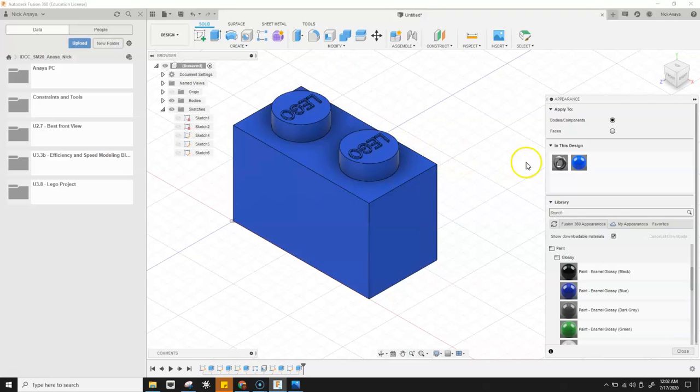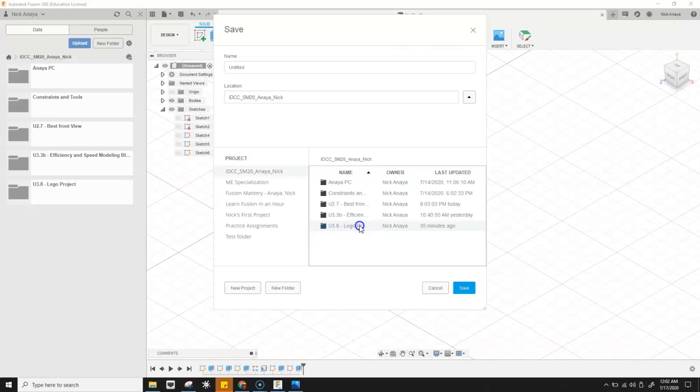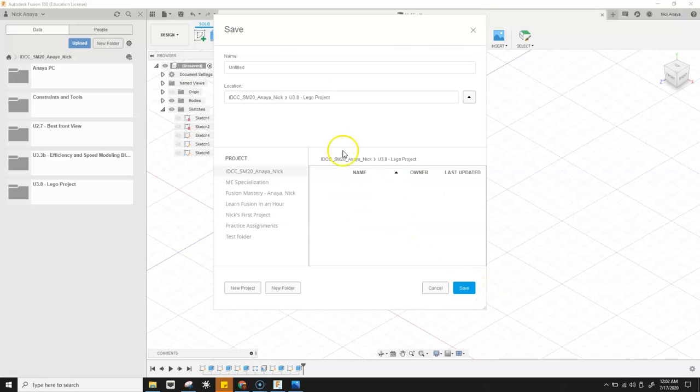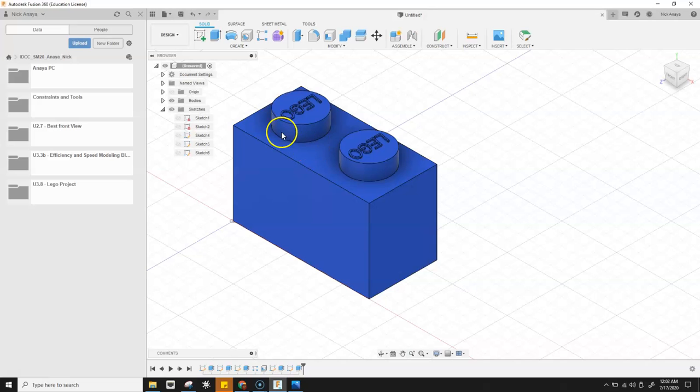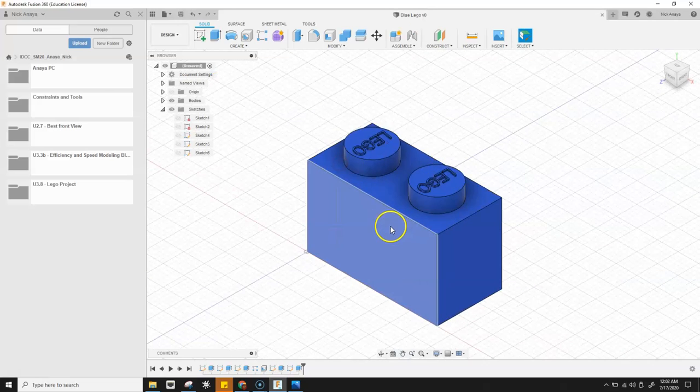Now we've got this Lego fully built. I'm going to click save. I want to open this up into my Lego project. And then I want to call this Blue Lego. Then click save. And that, ladies and gentlemen, is the Lego.